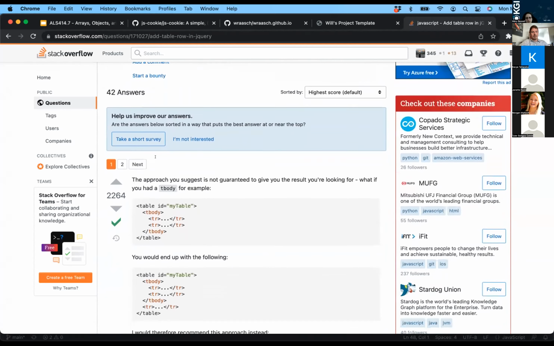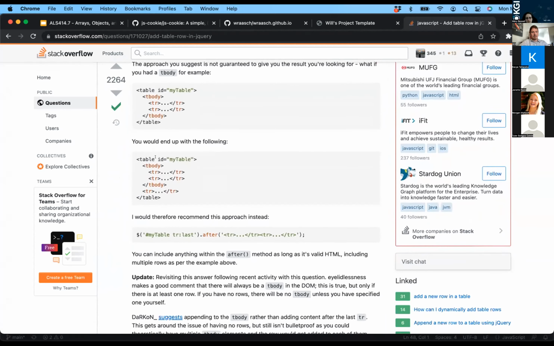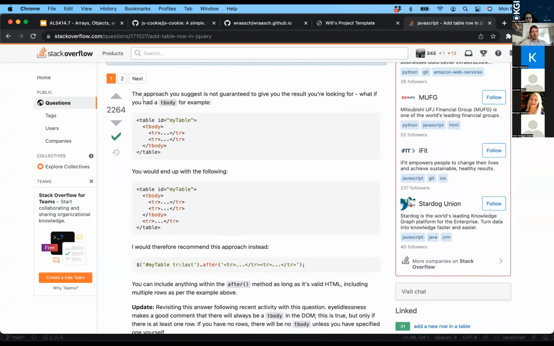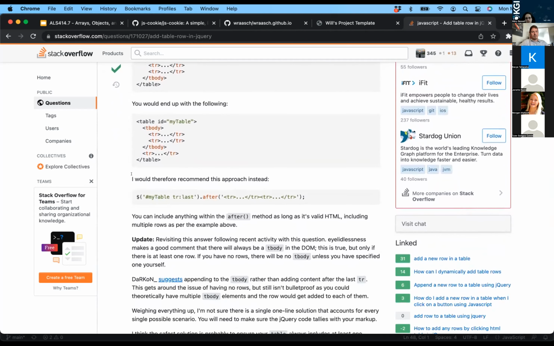And you can see that they say, blah, blah, blah. You can do this one way, but you end up with something weird. Therefore, I would recommend this approach instead. So in this case, what they're doing is they're calling the table. Hashtag means it's the ID. And then they're basically saying after the last row, add code. So this is something we can work with.